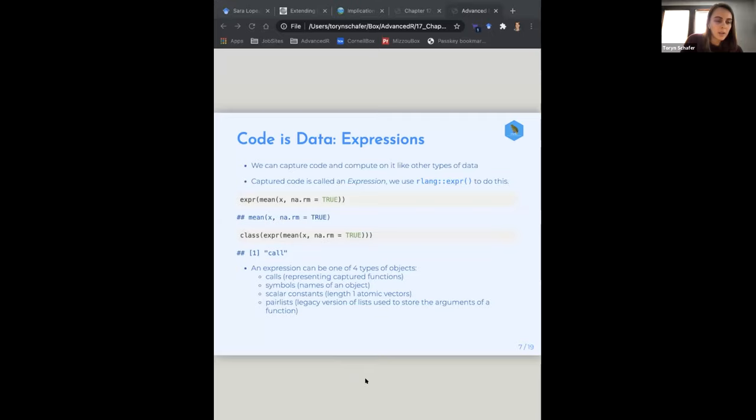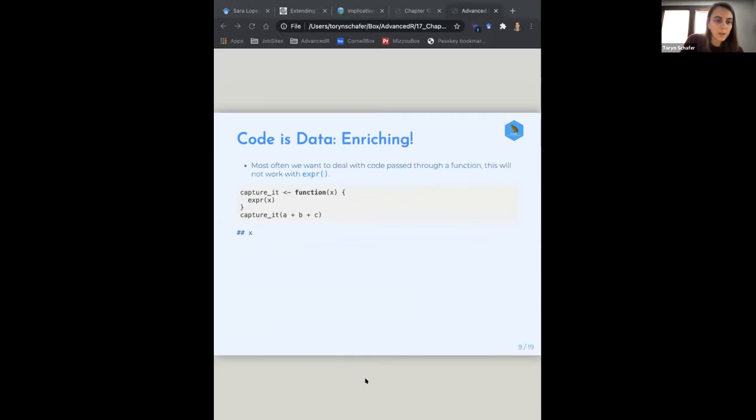The one thing about expressions is that expr doesn't work inside of a function. So here, if we want a function that turns some function call x into an expression, this will not work. If we define this function, capture it, and pass a plus b plus c, the expr function will only return x.